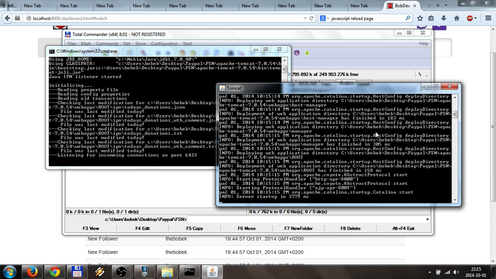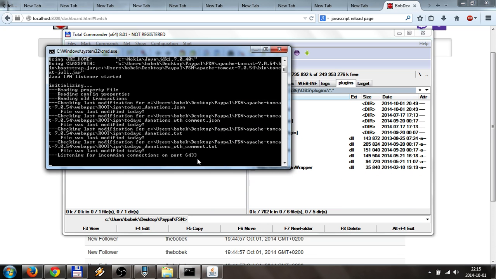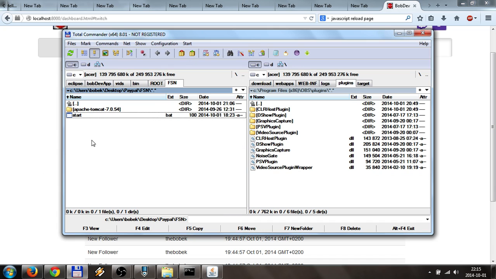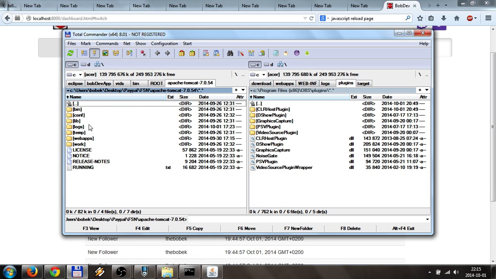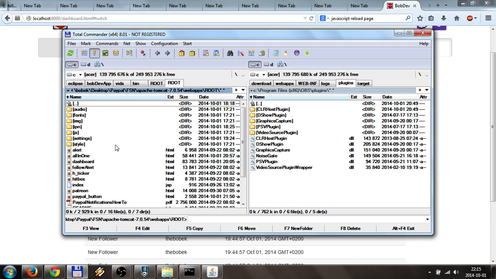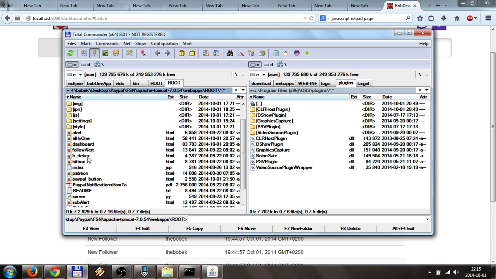Okay, so right now we have localhost running. We have IPN listener running on port 6423, and the file structure is as follows. The files are in Tomcat, webapps, root folder. We have all the old files and some new ones like dashboard, which is here, and all in one HTML, which will go to OBS. You can still use all the other files if you wish to, or you can use only this one, and of course dashboard.